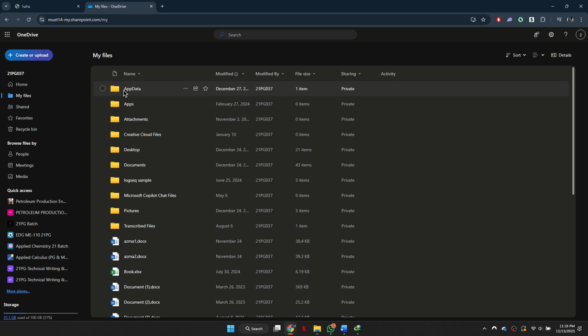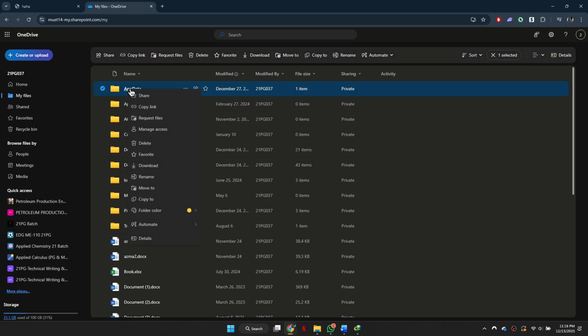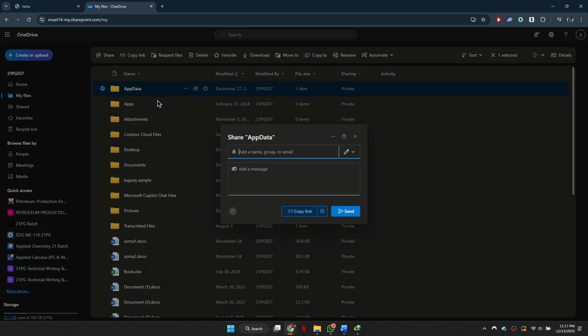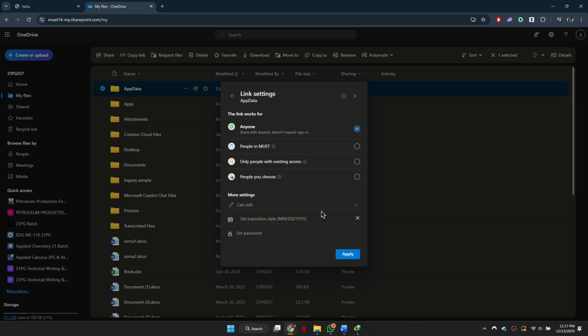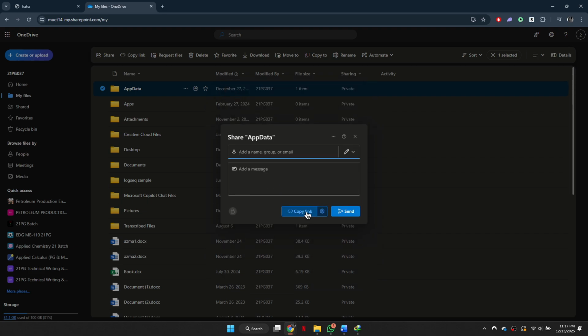Now open OneDrive in a new tab and locate the file or folder you want to connect. Click on the Share option and copy the sharing link. Make sure the link permissions are set correctly, either View or Edit depending on your needs. Proper permissions are important so Notion can access the file without issues.